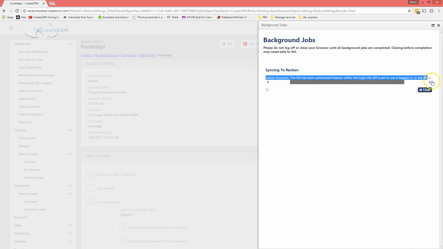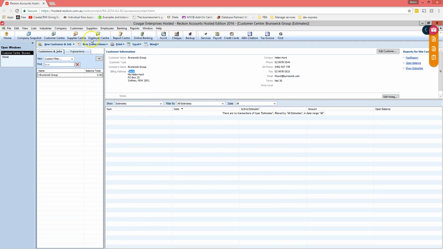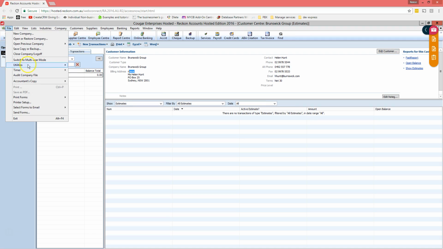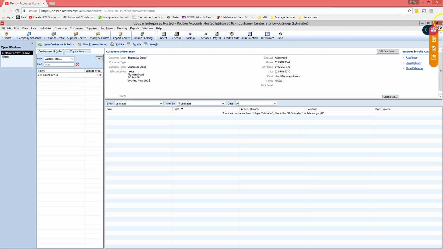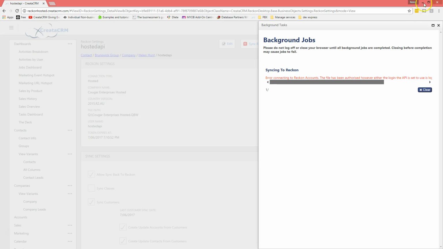Now, just to demonstrate the issue with Reckon, you've got to make sure that you're on multi-user mode, or if you're on single user mode, you need to stop that. So I'm going to show you what that means. At the moment, this is single user mode. You're going to have to change this into multi-user mode over here. But for this demo, I'm going to log out this time around, close my Reckon, and clear it, and then I'm going to sync again.